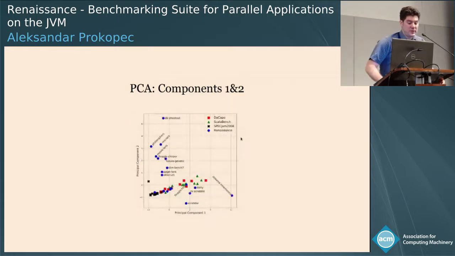So then we plotted this on these two components to see what the distribution differences are between the benchmarks that we selected and the existing benchmark suites. And what we found is very interesting. In the existing benchmark suites, in DaCapo and ScalaBench in particular, there is a nice spread along this first component. But along the second component, the spread wasn't so pronounced, right? So it seems from this that, in particular, atomics and park operations are not as heavily exercised in these benchmarks.